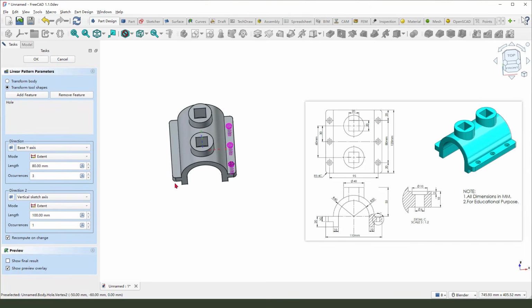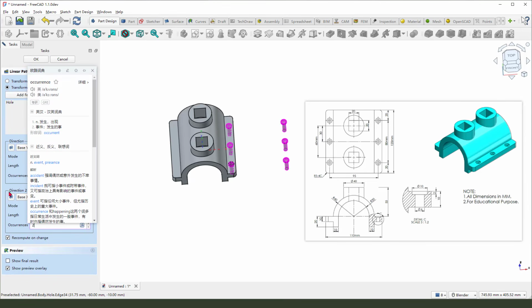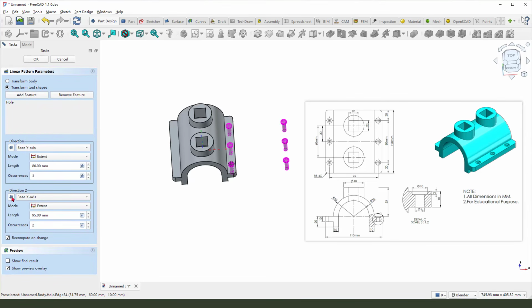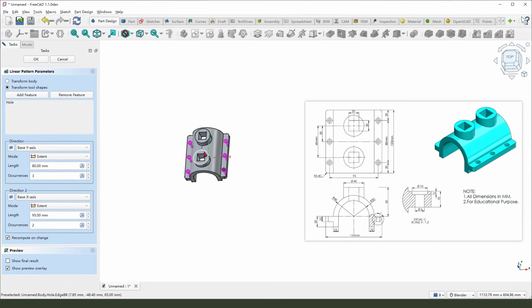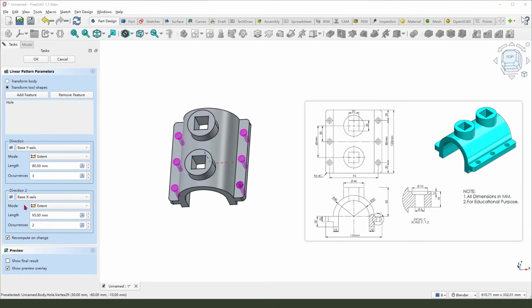Next, we need the direction 2. So this X 95 2 and reversed direction. Good. You see here 3 2. Okay.